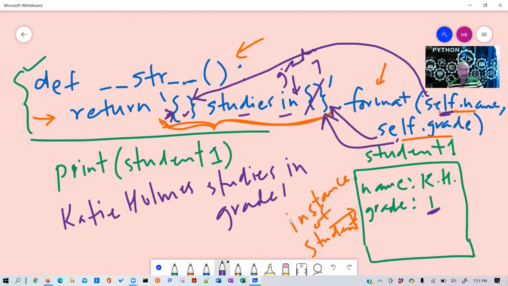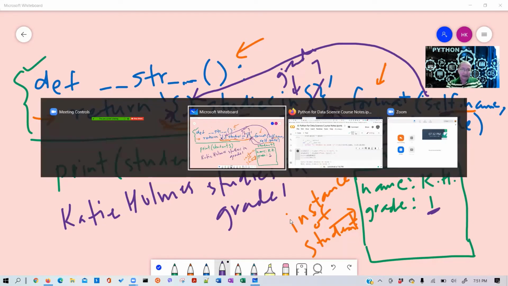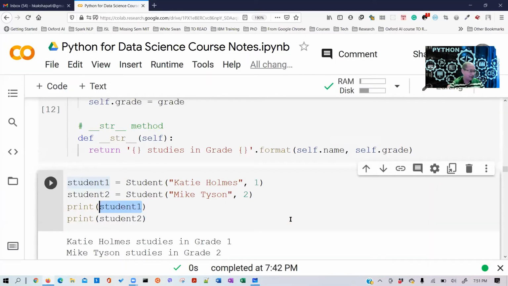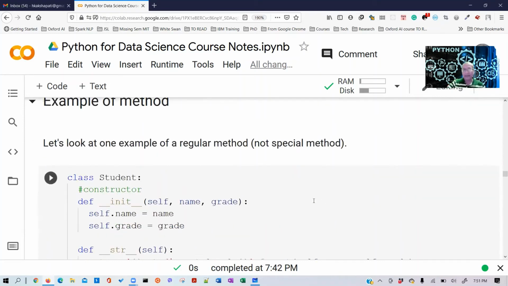So that's how the underscore str underscore method works, which is a special method, as I mentioned. Okay, now I'll move on from there. Do you have any questions before I move on? Yana, do you have any questions?